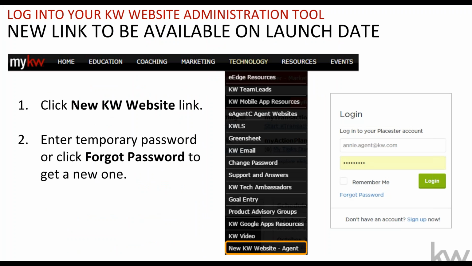Once you log into My KW, go to the technology menu, and way at the bottom, your menu might look different. You might not have exactly the same items as you're seeing here on my screen, but regardless, way at the bottom, just so it's easy to find, there will be a new link, and it will say New KW Website Agent. When you click that link, then you'll get the little login window that you see over there on the right side, and that's where you'll put in your email address, which will be your username, and then the password that you got in the email.